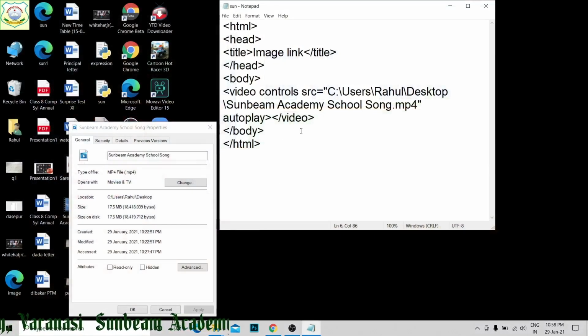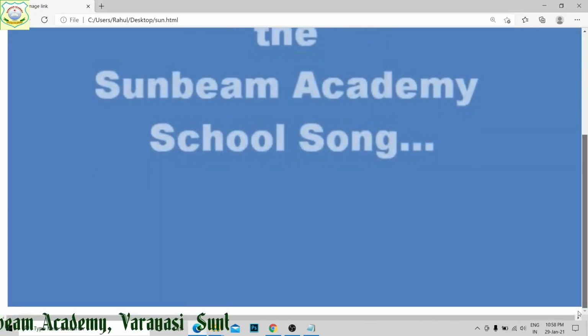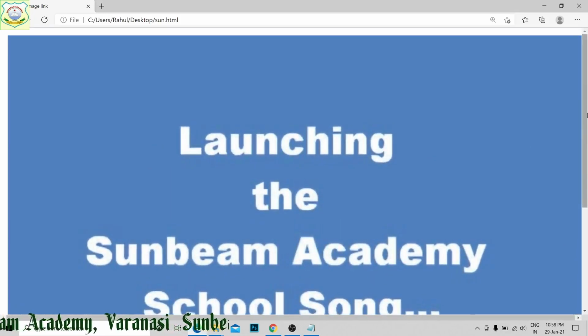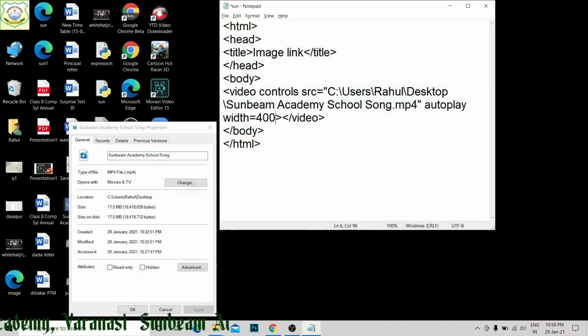Suppose I write width equal to 600. Now save it and run this file. What you are getting over here? The size of the video player has decreased from the right hand side because I have given the width. Again I am going to decrease its width. Suppose I have given 400. Save it and run your file.